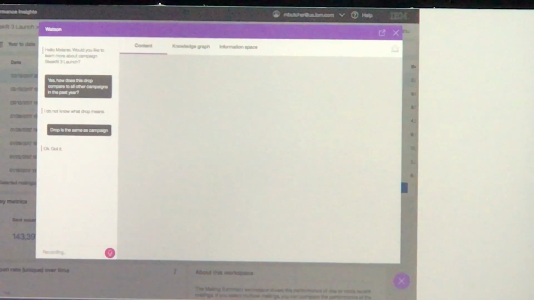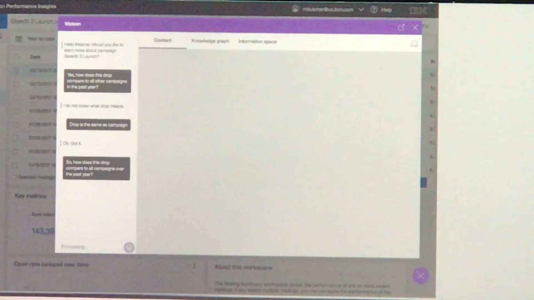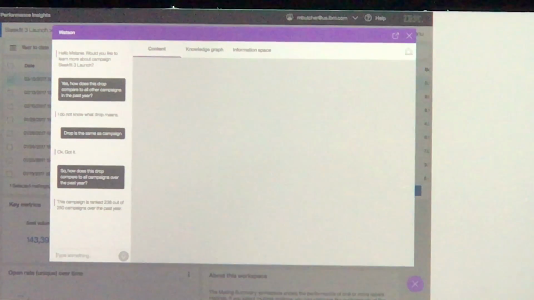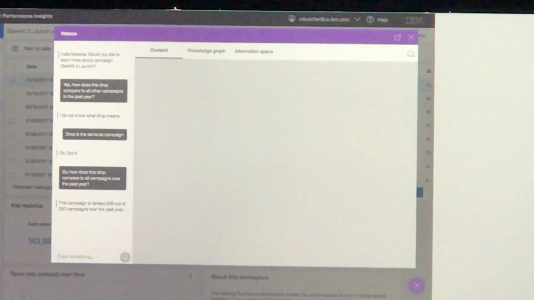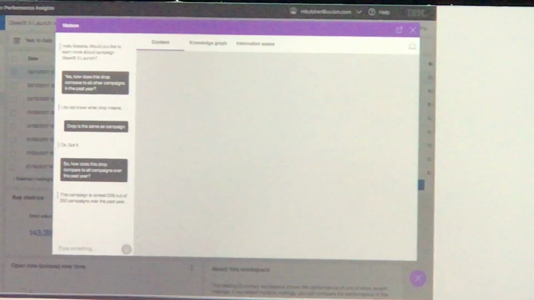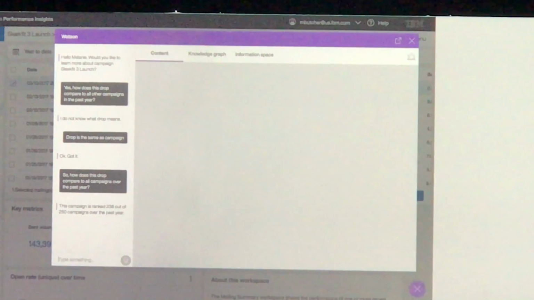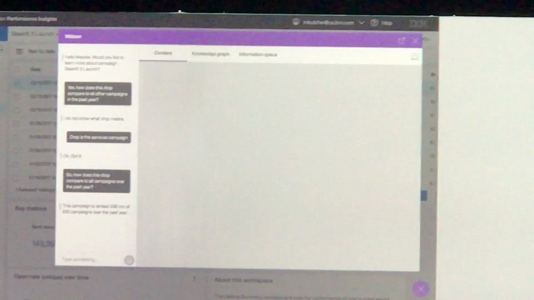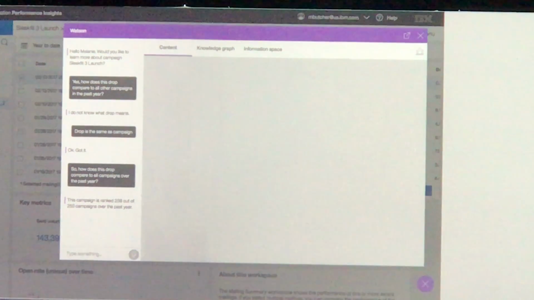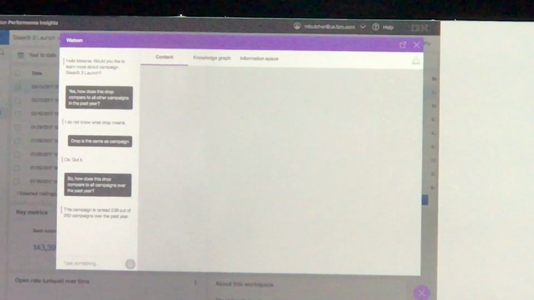So how does this drop compare to all campaigns over the past year? This campaign is ranked 238 out of 250 campaigns over the past year. So I'm speaking with Watson, but obviously not everyone's going to want to talk with their computer all the time, so we do have a typing interface here as well. As you notice, Watson just did some pretty quick analysis in order to be able to come up with this ranking. So let's see how he did it.